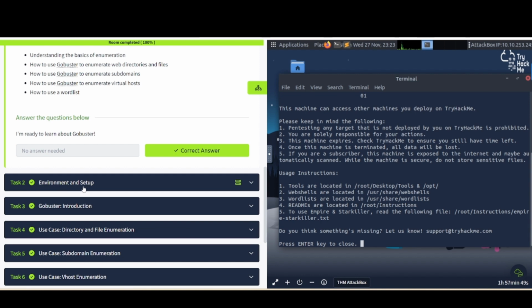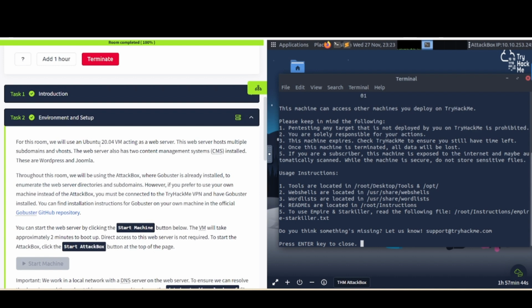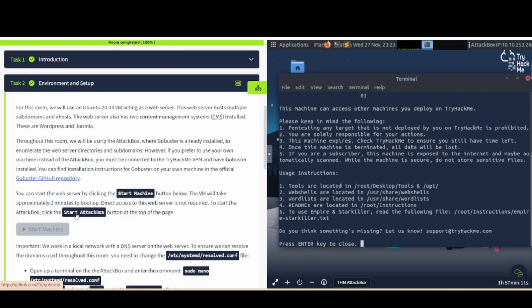Task number 2, Environment and Setup. Says for this room, we will use an Ubuntu 20.04 VM acting as a web server. This web server hosts multiple subdomains and vhosts. The web server also has two content management systems, also known as CMS, installed. These are WordPress and Joomla. Throughout this room, we will be using the AttackBox where Gobuster is already installed to enumerate the web server directories and subdomains. However, if you prefer to use your own machine instead of the AttackBox, you must be connected to the TryHackMe VPN and have Gobuster installed. You can find the installation instructions for Gobuster on your own machine in the official Gobuster GitHub repository.